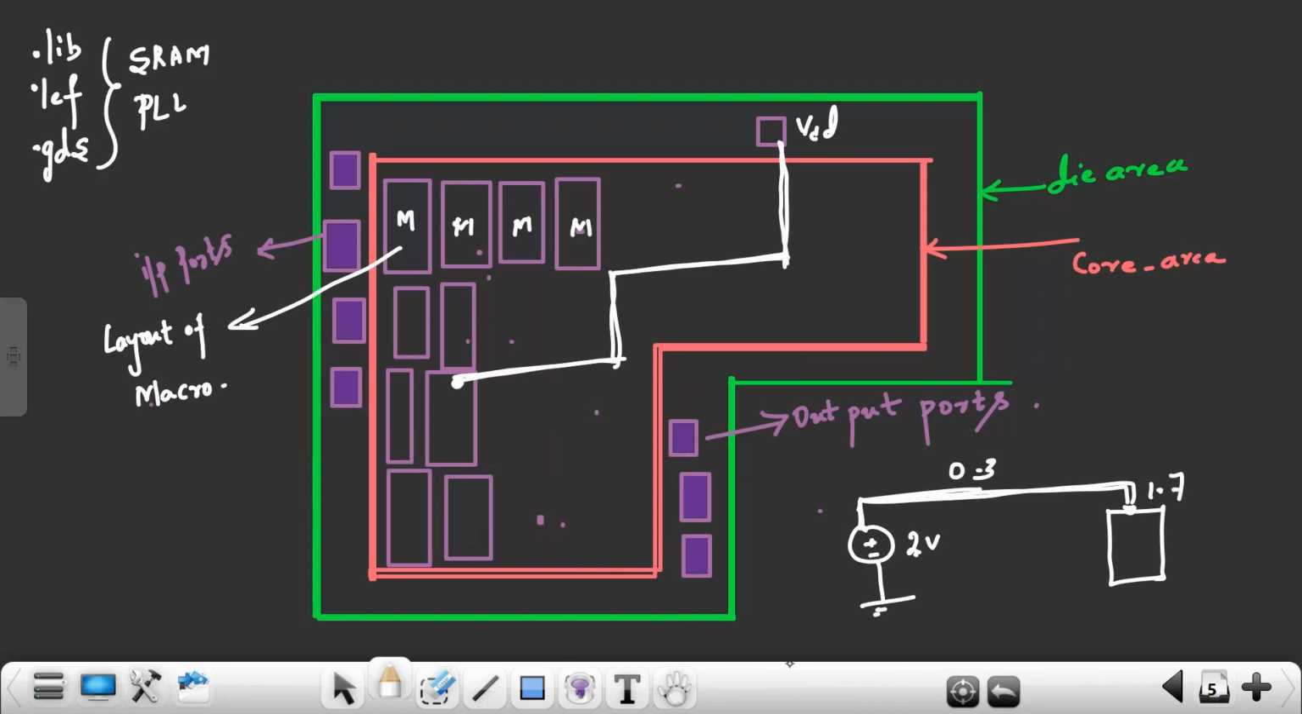For this macro, I am getting only 1.7 volts because 0.3 volt is already dropped on this metal layer. Here also we have V equals IR. The metal layer has some resistance, and when current flows it creates some voltage drop. Out of 2 volts, 0.3 volts will drop here. The remaining volts will reach the cells. This is called IR drop.